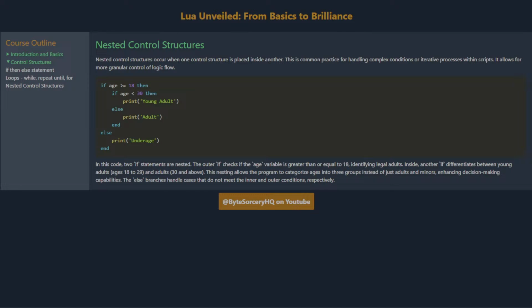Nested control structures. Nested control structures occur when one control structure is placed inside another. This is common practice for handling complex conditions or iterative processes within scripts. It allows for more granular control of logic flow.